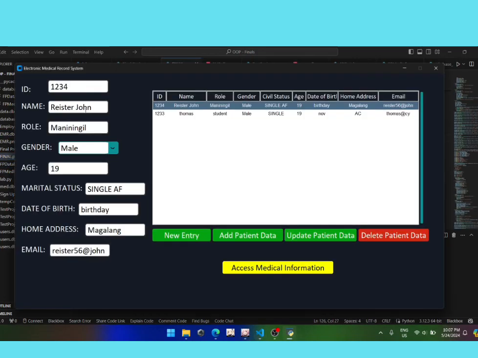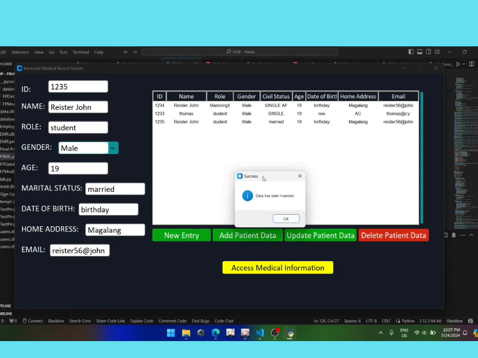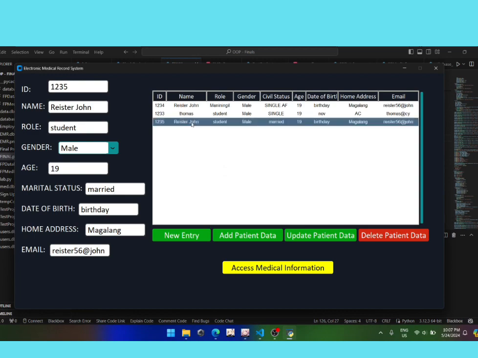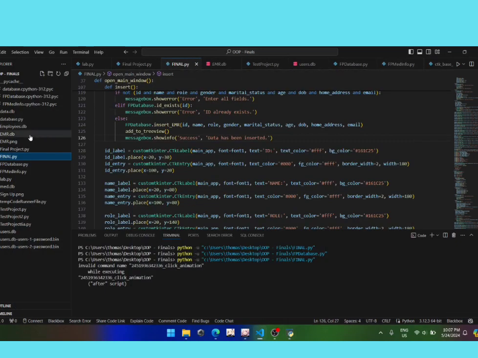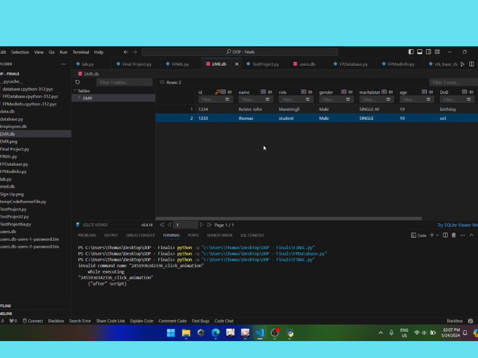Let's try that. So 5, we want to change this role into a student, and we want to make him married. So we will add this data, and then it will say success. Data has been inserted, and the data is inserted into the tree view, and if we check in the database that we have here, the data is inserted.